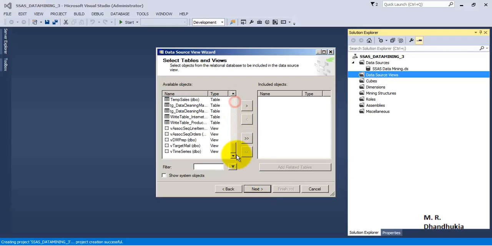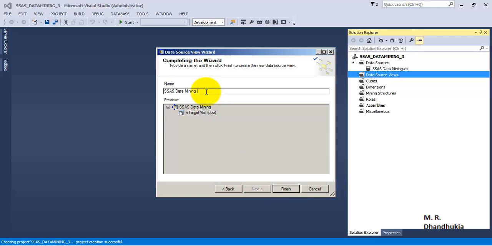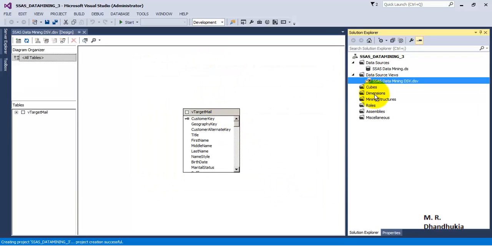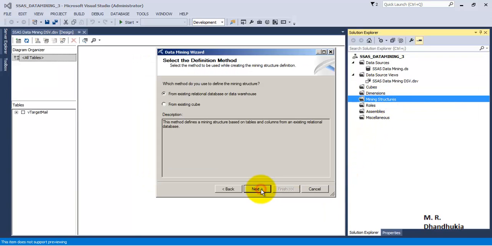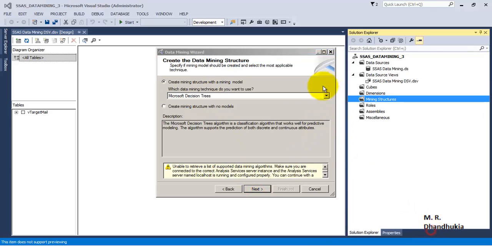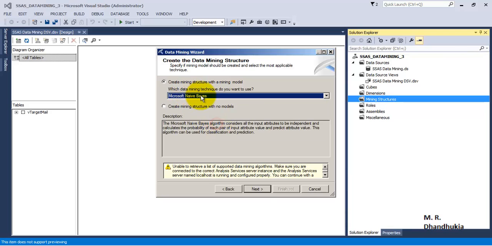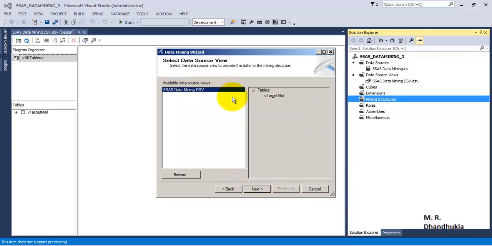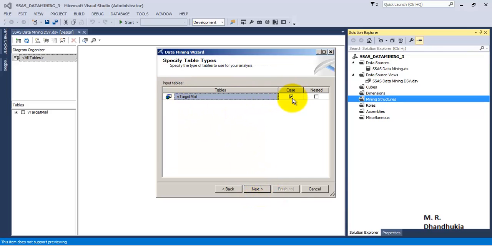Next. Now let us select target mail, the vTargetMail view. Next, let's call it DSV as it is a data source view. Finish. Let's go to mining structures and add a new mining structure. We'll use existing table. Okay, so let's go to the Naive Bayes method. Next, we will be using vTargetMail data. Next, this will be acting as case data, that is it will provide the data input.